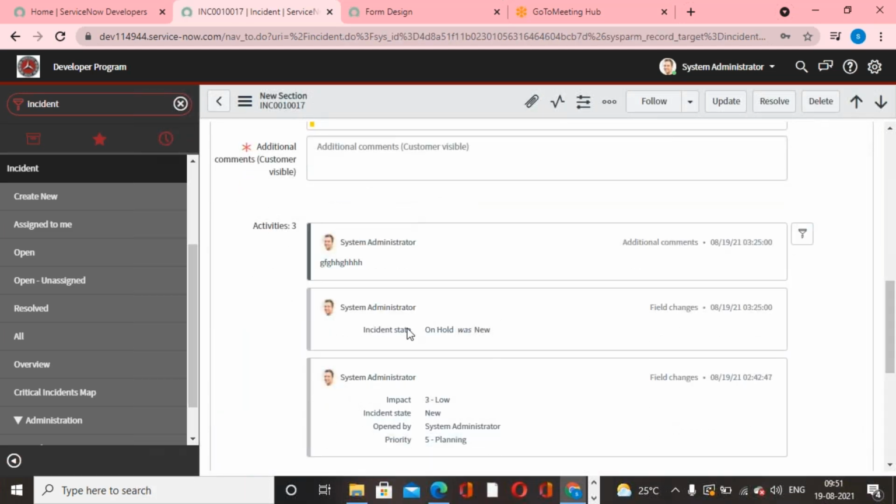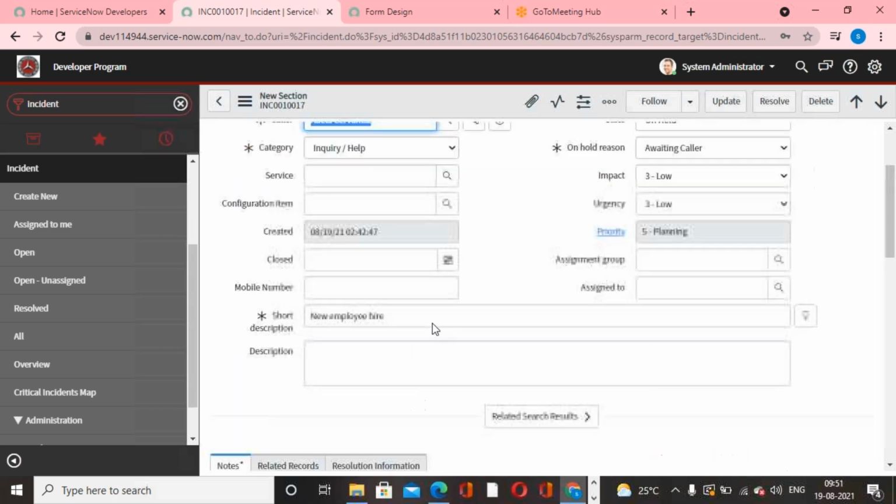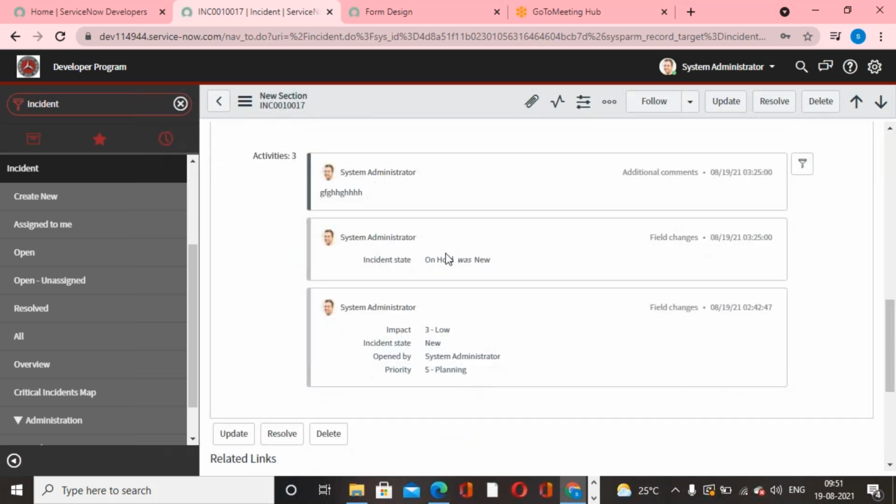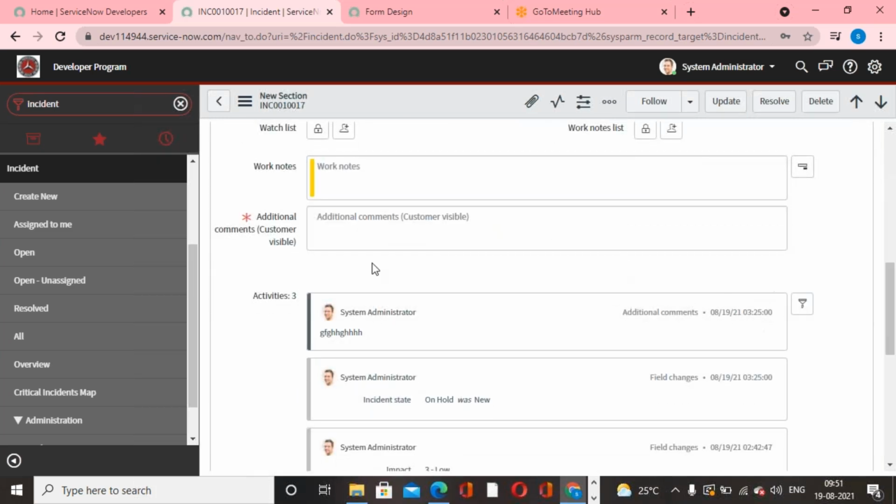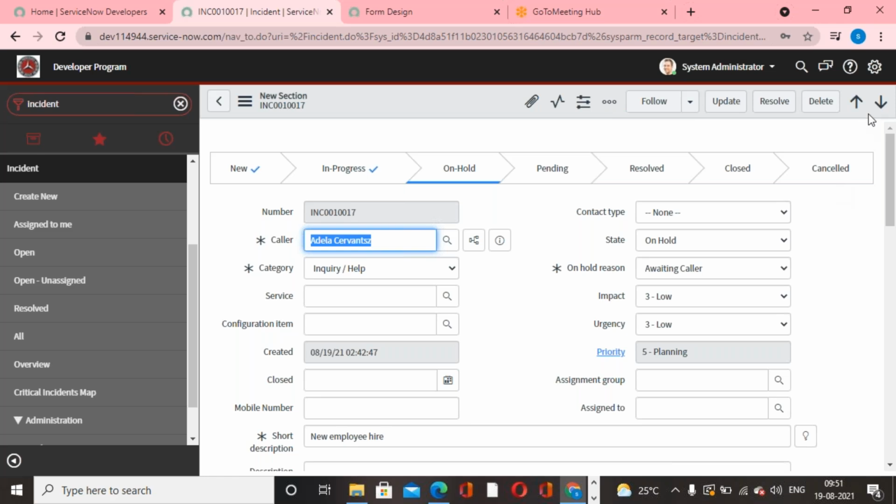What is meant by activity? What updates have happened in this particular record? All these updates have happened. When they changed the state value from new to on hold, what they updated is shown, and when they created the new record, the field values they submitted are shown. This is all the information we can see here in the activity filter formatter. In total, how many activities happened for this ticket? Three activities, which means three updates.